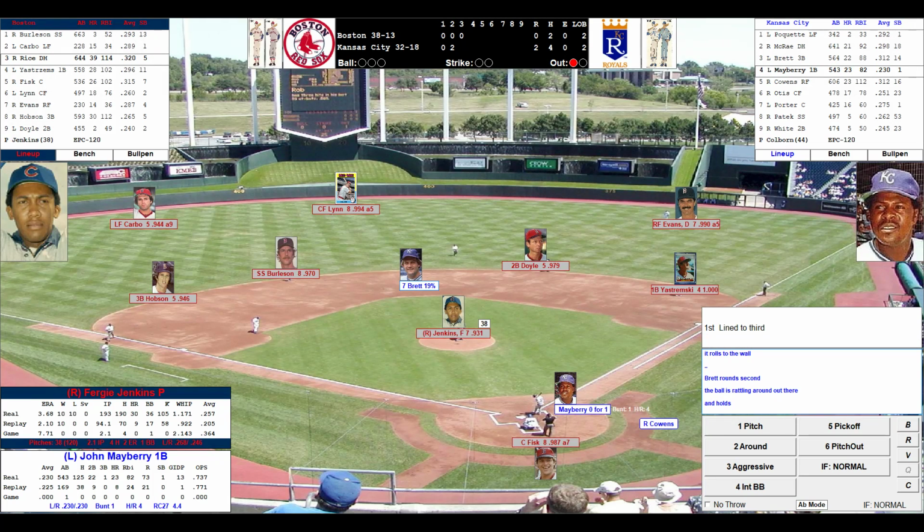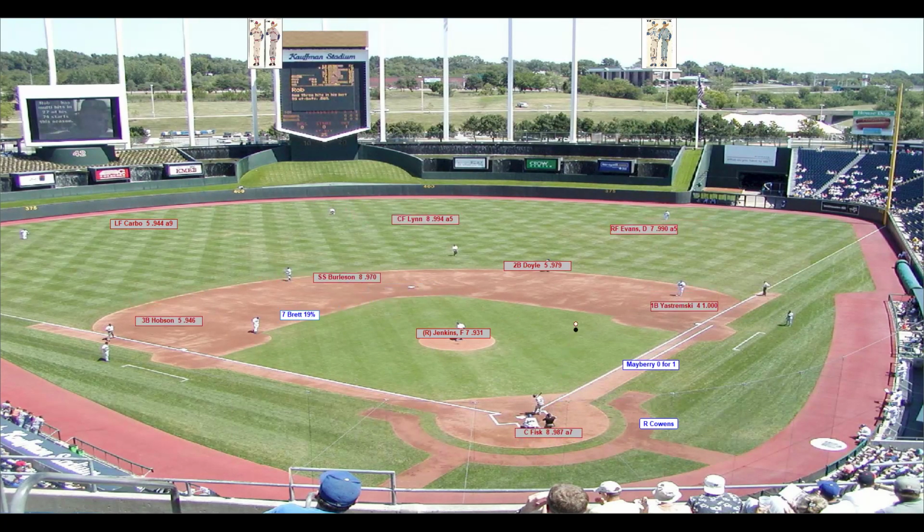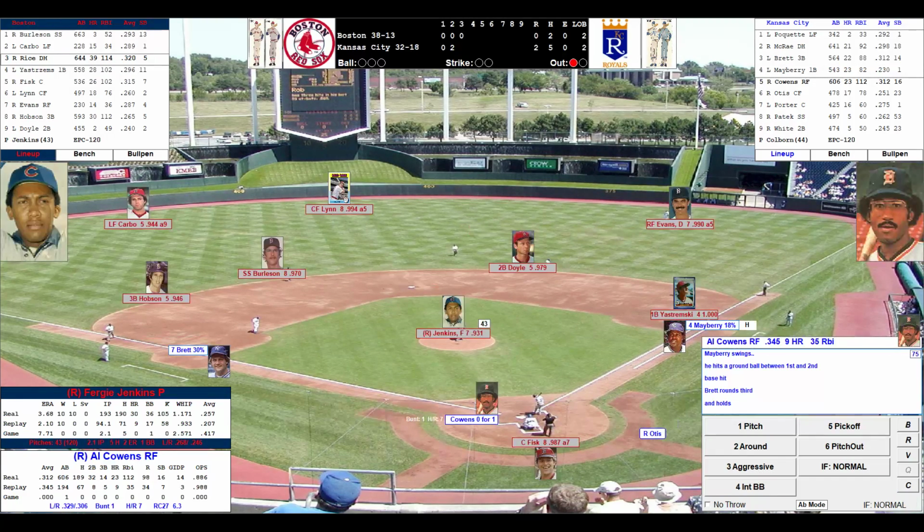Mayberry line to Hobson at third, who made an outstanding play. On deck is Al Collins. Jenkins peeks over his shoulder. Brett, a 7 out of 10 base runner. Burleson cheats towards the bag. Jenkins back to the plate now. Deals to Mayberry. And that's a base hit to right. Evans puts a charge on it. And Brett will hold at third.